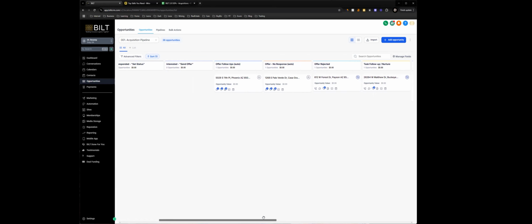So I want to talk about something real quick before I move forward. So offer follow-ups, those of you who are already in Easy LOI prior, because this is a very similar function, okay?